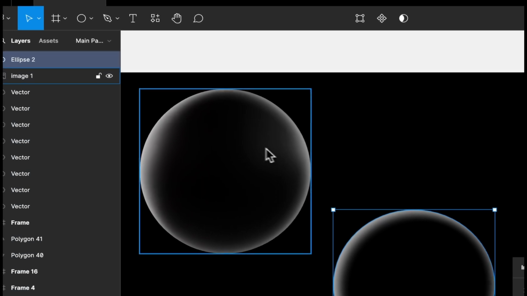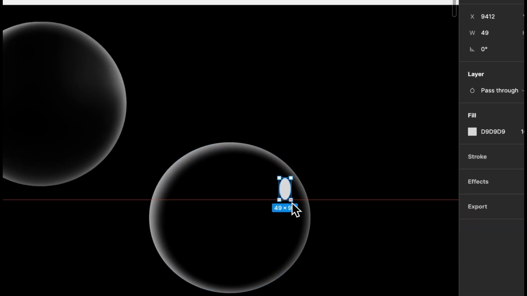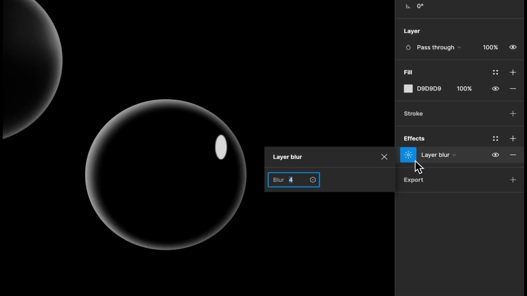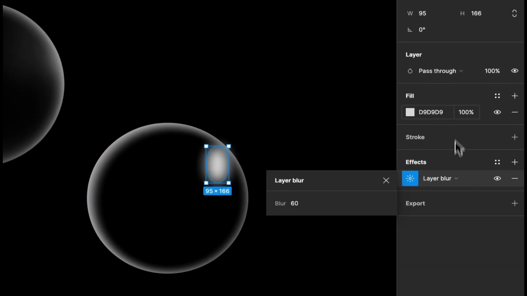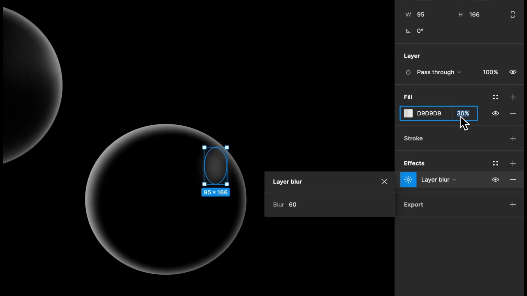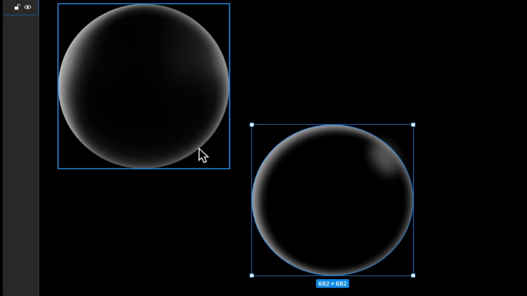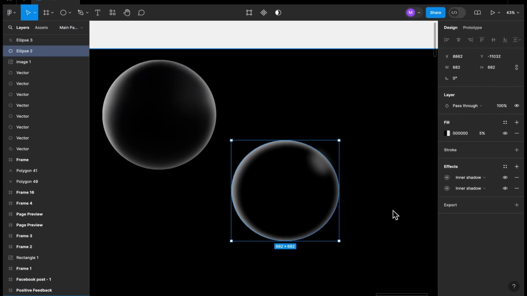For highlights that are further away from the edge, we can add one or more rectangle or ellipse shapes, give it a background color and some opacity, then apply a layer blur and position it where we want. And that's the basics behind this effect. Let's go back to our page and apply the image that we have.